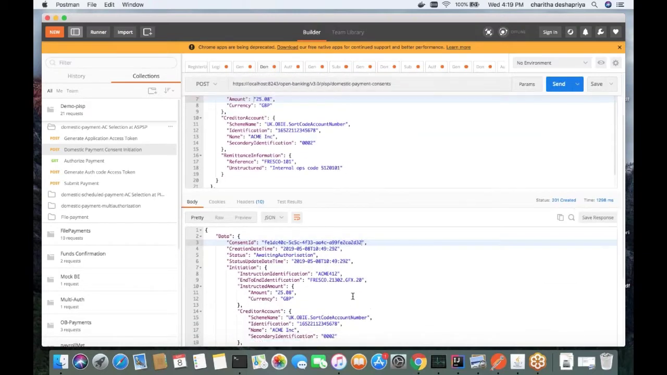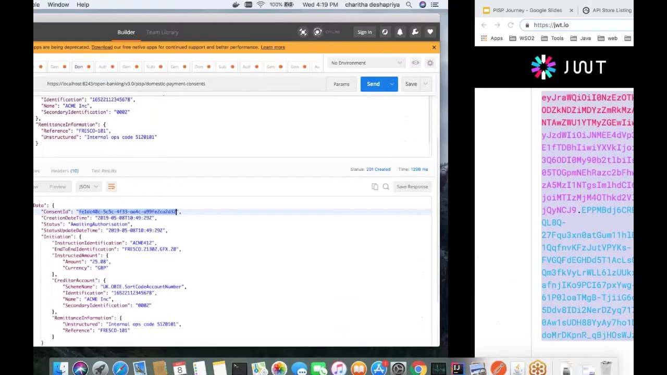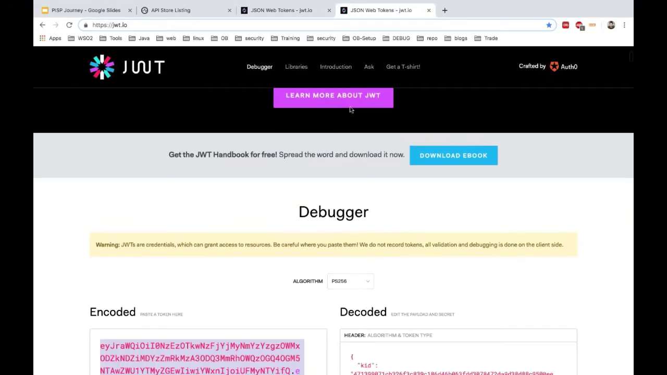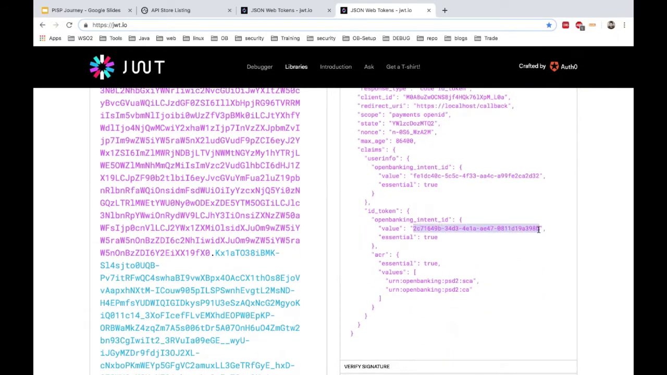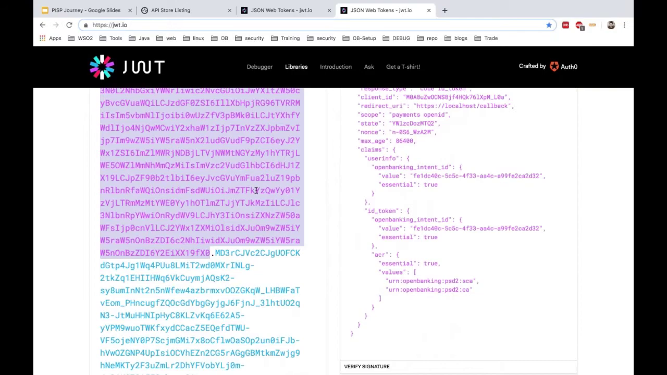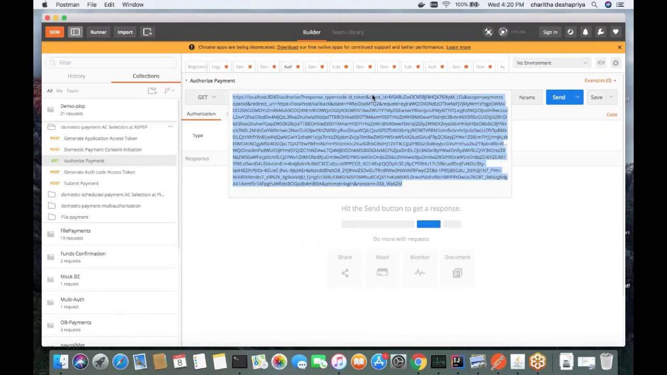And when you send the request, it will reply with a consent ID. And then we have to authorize this payment. So in order to authorize this payment, we have to send a request to the authentication endpoint. And we have to send the request object.